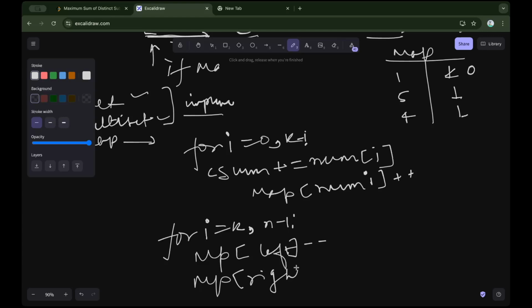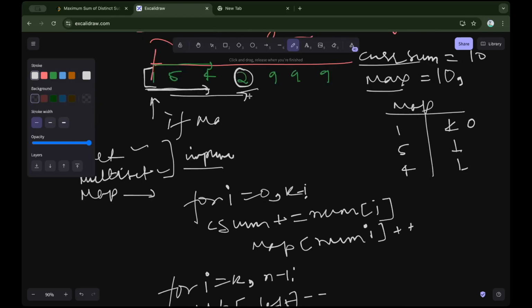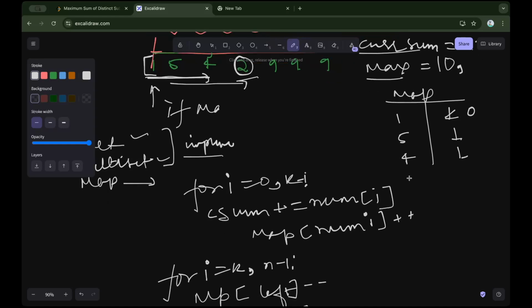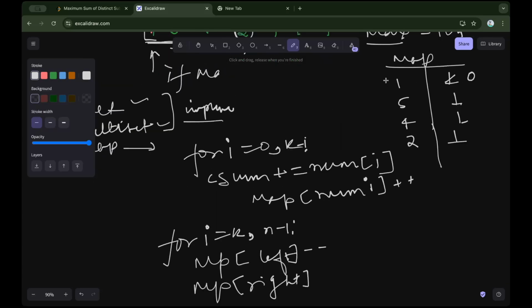I have added the new element to the window, which is 2. So now my 2 is added once. Now if you can see, the size is still 4, right? But this element is just present here, it's not included in the window. So we have to remove this.